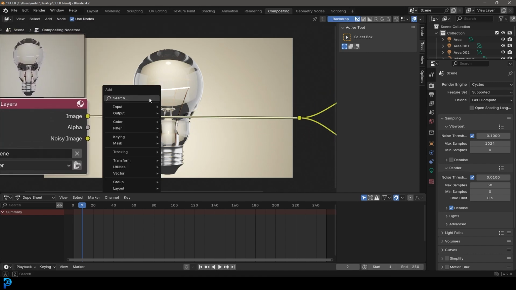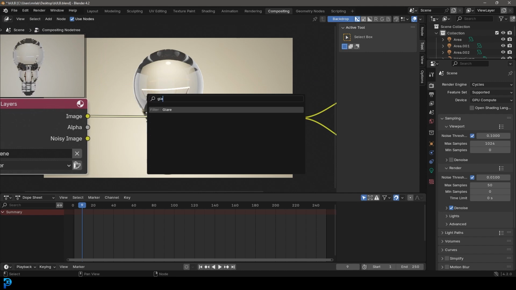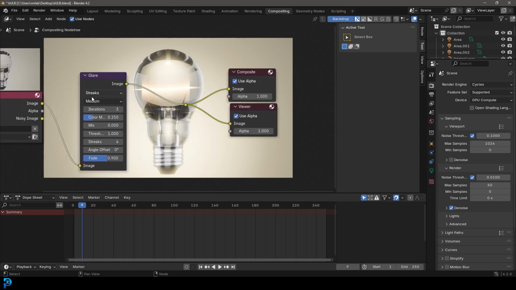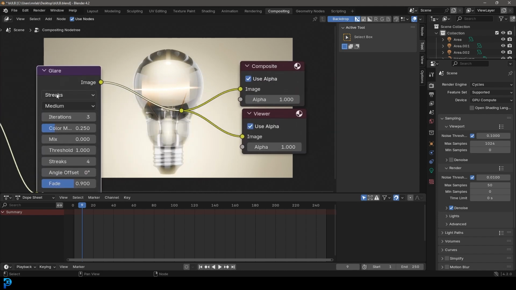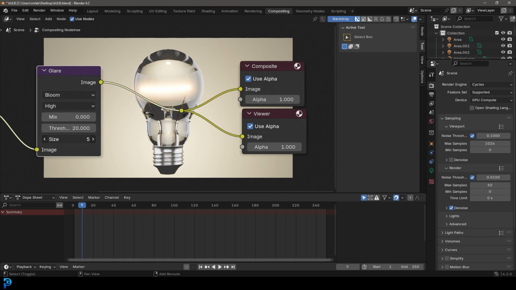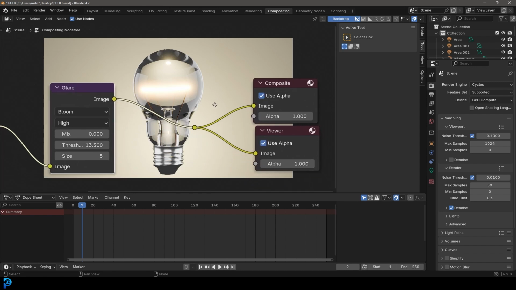And then over here, we're going to go Shift A, search and get a glare node. Place it over here on this cable. And now we've got this nice glow. But what we're going to do, we're going to change it here to bloom. And let's take this quality, make it high. And the threshold, we want to take that up to 20. And the size, we want to bring that way down, so let's take it down to something like 5 or 4. Just where I have this nice kind of glow. Something like that. And now that's looking really good.